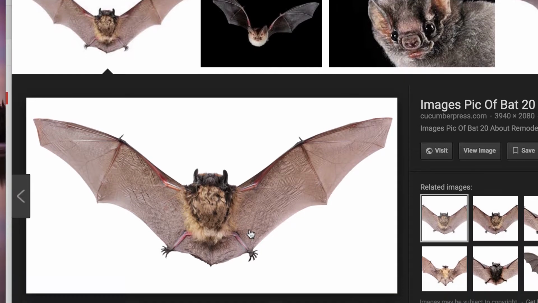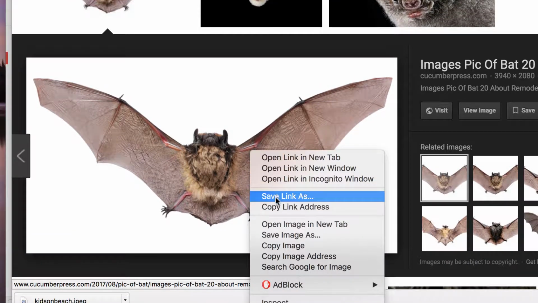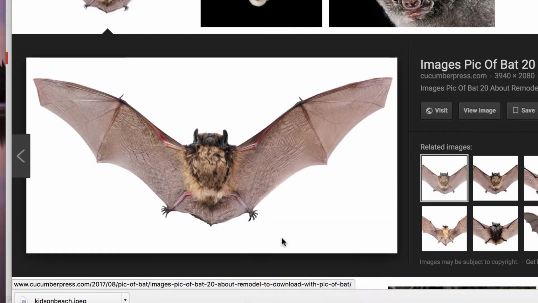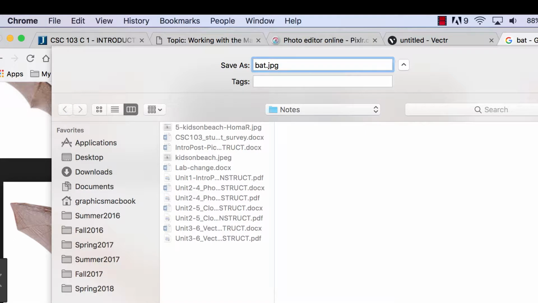So I'm gonna right click and download it, and I'll do save image as. Since it's an image, I'll do save image as, and I'll just call it bat. I'll even put download just so I know it's the one that I downloaded. And I'm going to save it in here in the same place.